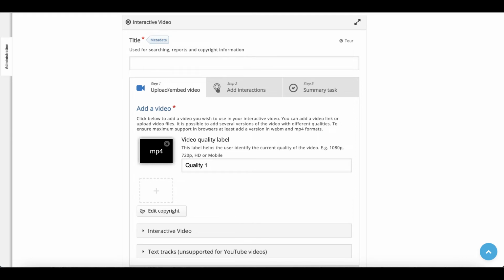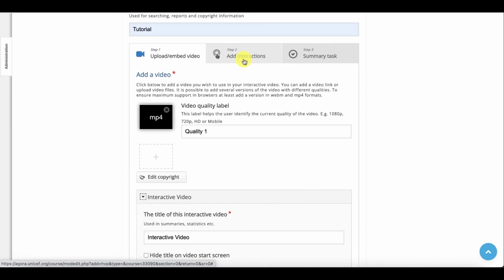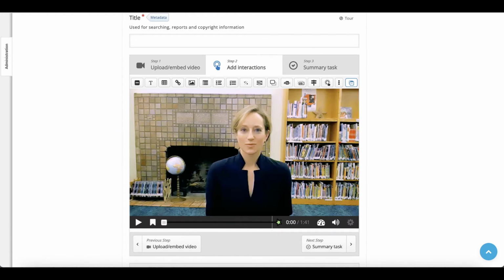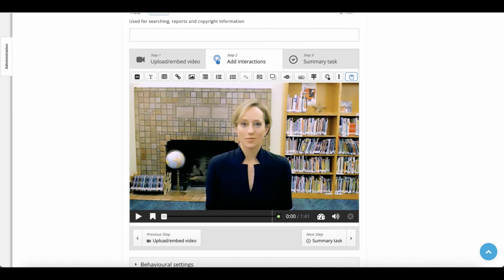In the Interactive Video Editor, click the Add Interactions tab at the top. This will take you to a screen that previews the video that you have either uploaded or embedded in Step 2. You can add images, tables, links, and several different question types to a H5P interactive video. For the purpose of this tutorial, we are going to start by inserting a text interactive.